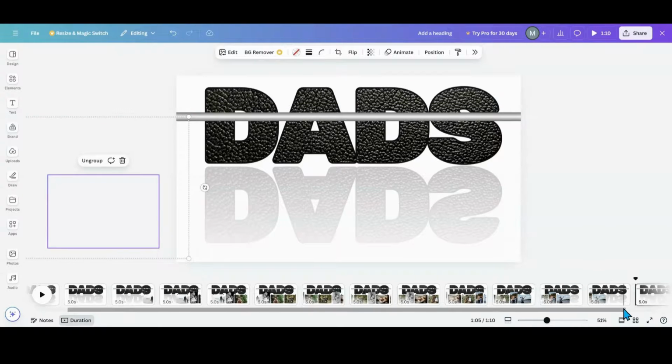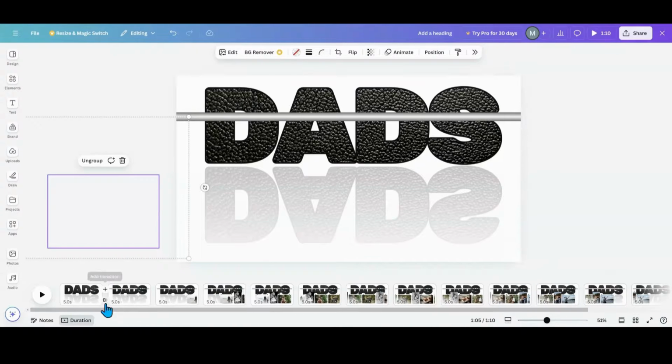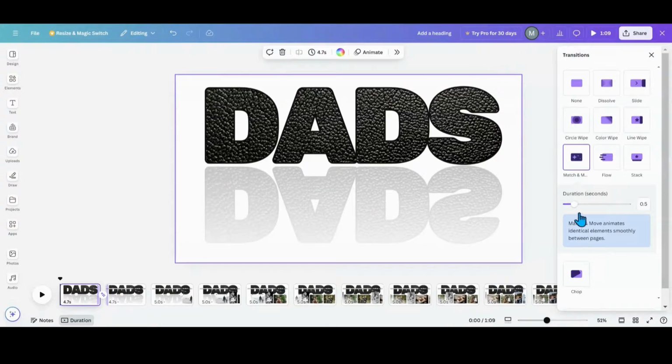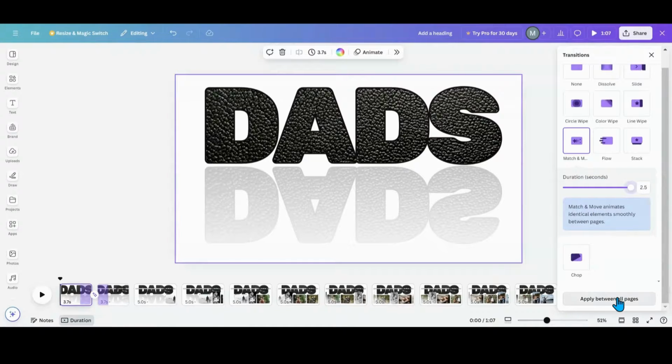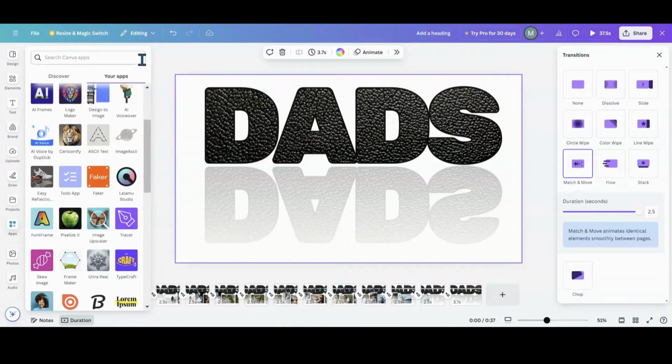So now that I have that completely done, what I want to do is go do my animation part, which, if you know me, we're going to go into Match and Move. We're going to turn it all the way up. I'm going to scroll down and apply between all pages. I'm in the new interface, so things might be in a different area, but it's still the same. If you know where your transition is, it should pop up over here. If you have the old interface, this stuff will pop up and just go away, go away, go away. The new interface sucks.